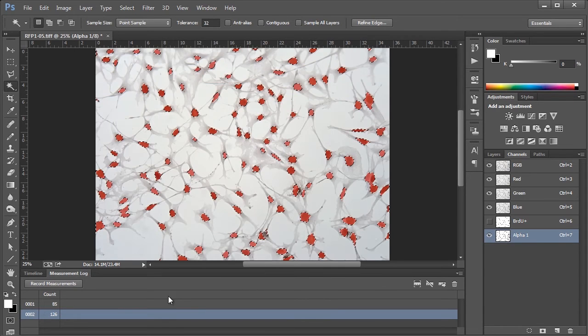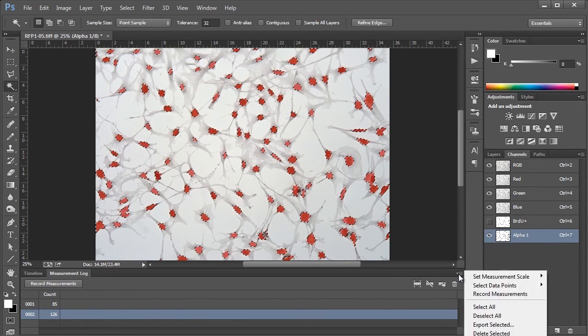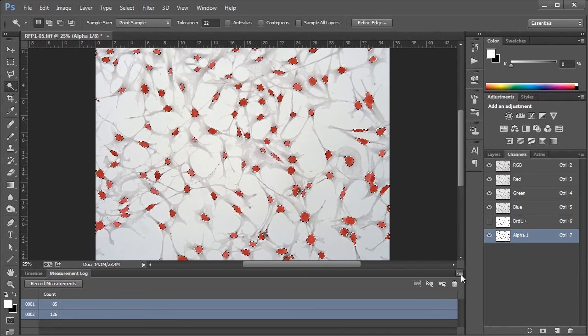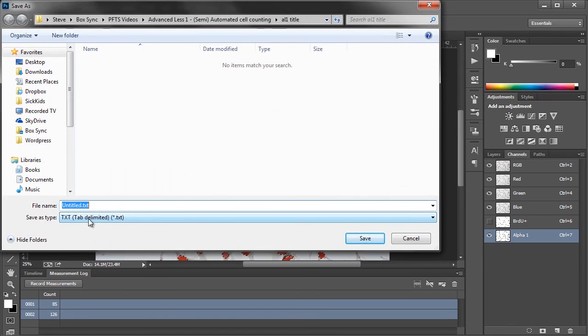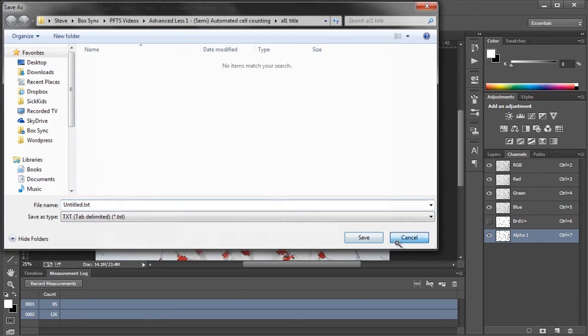And it's worth noting that once you get all of your measurements done and you have a big list of all of your data, if you go to this drop down menu again and say select all, and then say export selected, and save it as a tab delimited file, then you can open it up in Excel or whatever program you want to analyze your data, which I'll just cancel out of for now.